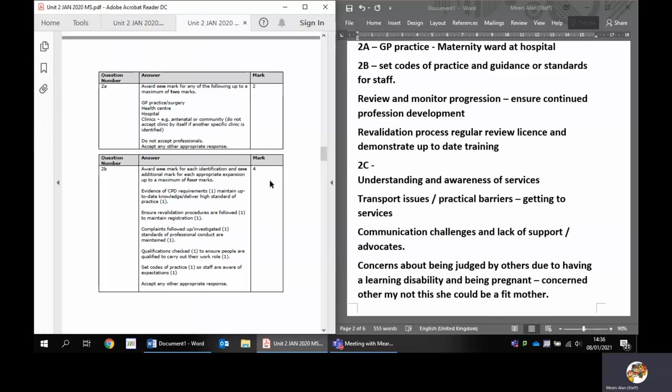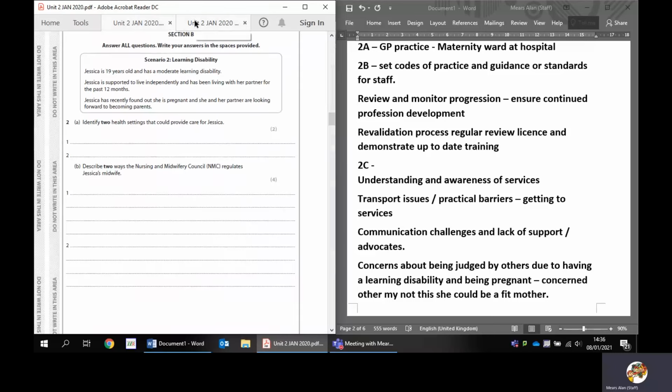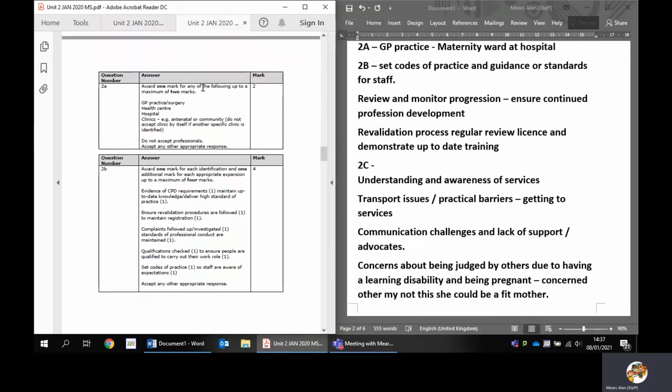And then 2B was the midwife question. So again, how it regulates the midwife. So evidence of CPD required to maintain up-to-date knowledge, ensure revalidation, complaints are followed up, qualifications checked, set codes of practice. So again, I think all points: set codes of practice, review progression, revalidation. I think we've touched on all of those.